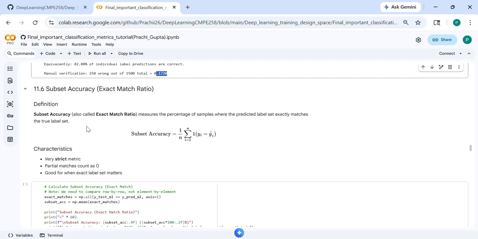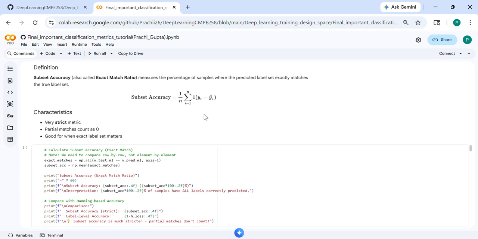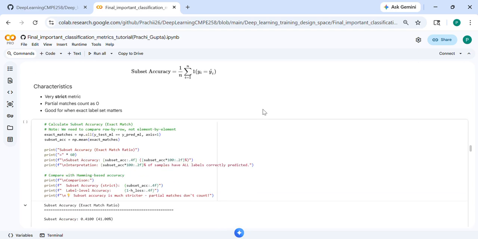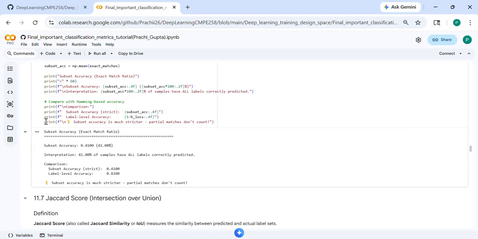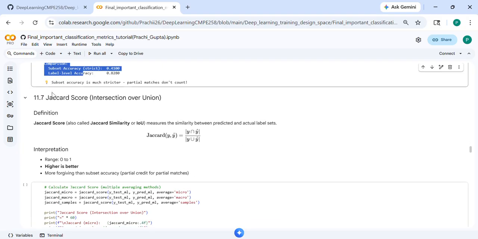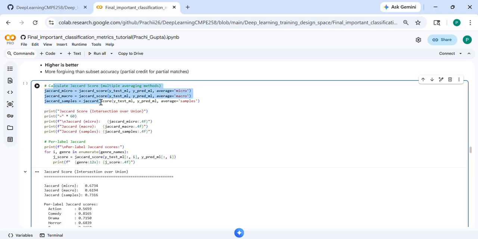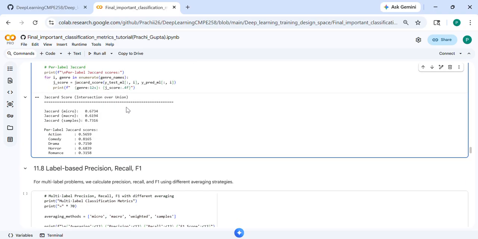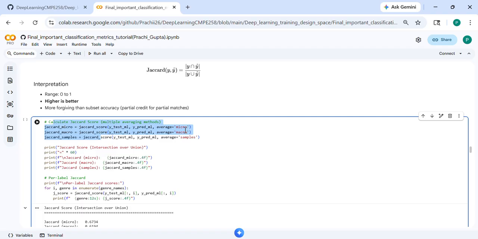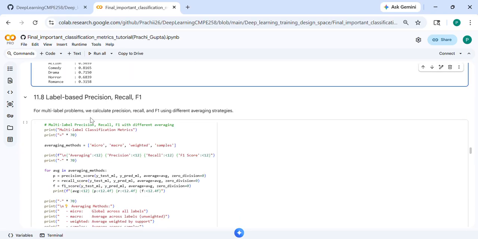Now next is the subset accuracy. Subset accuracy measures the percentage of the samples where the predicted label set exactly matches. So this is how we calculate the subset accuracy, and we print it. Next is the Jaccard score. So Jaccard score means similarity between the predicted and actual label data set, and to calculate it we use the Jaccard score function. We use it for different averaging methods like micro, macro, samples, all the different methods.